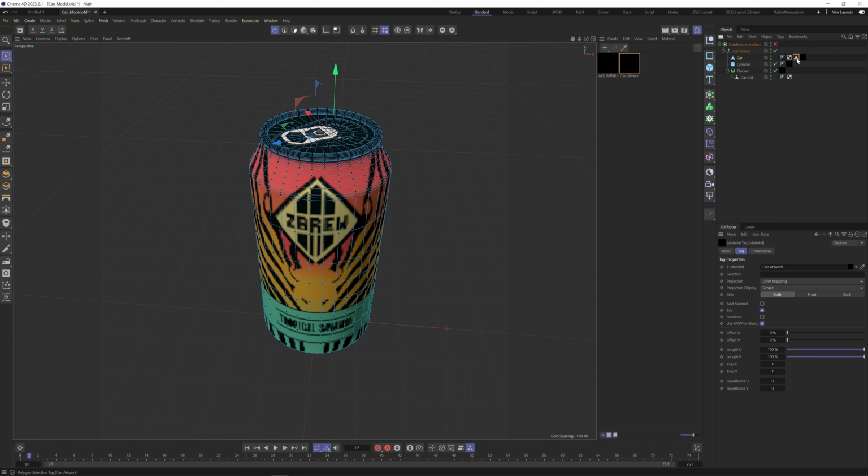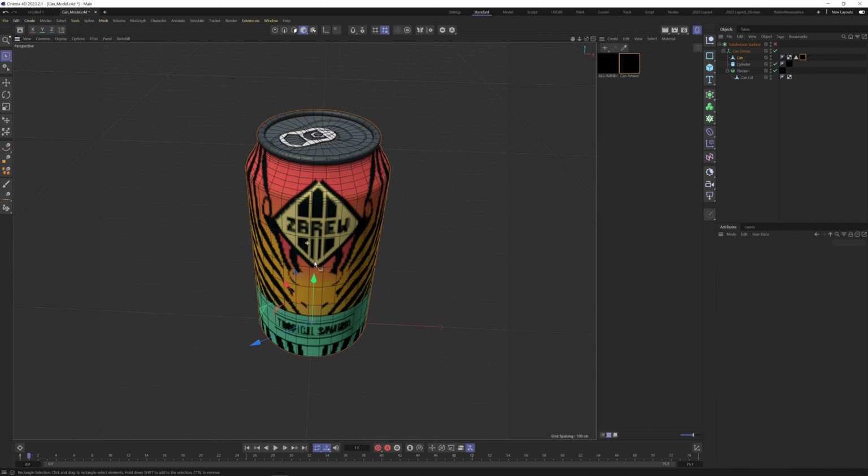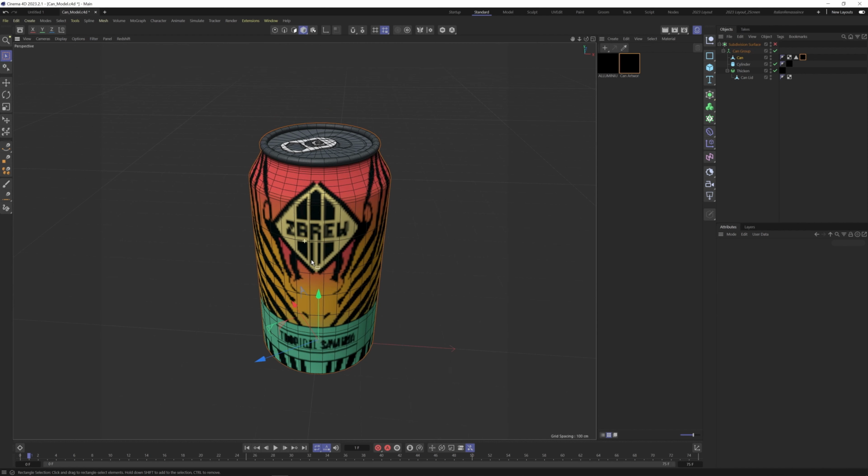So we click this little triangle, which is what we created before, and we named that can artwork. So go back to your material, and here it says selection. So we're going to drop this triangle into the selection section, and there you go. Right now it's only showing the part which we've selected, and everything else is gray.